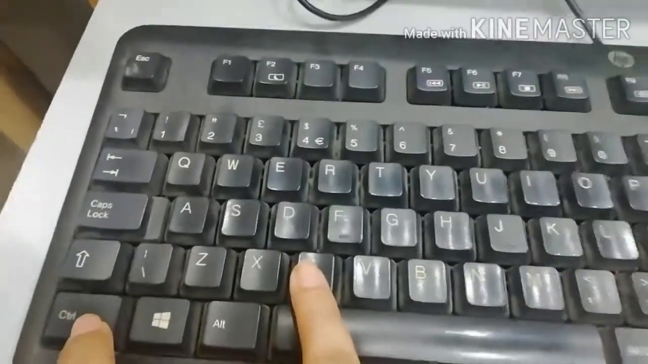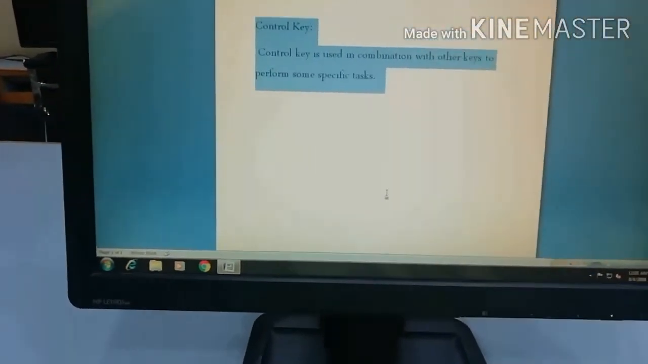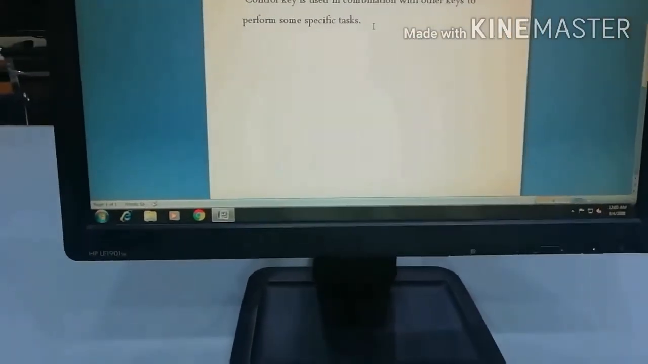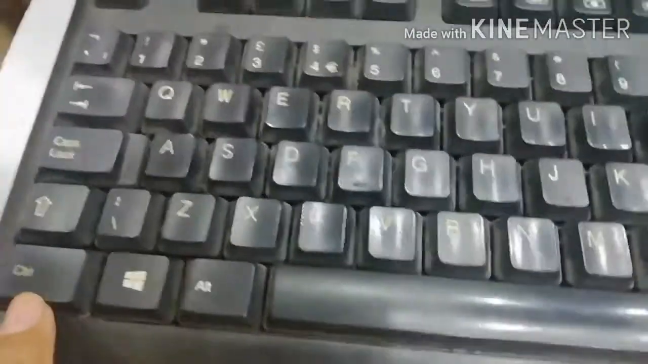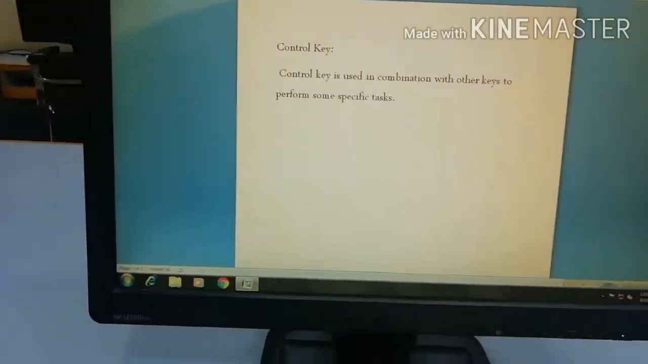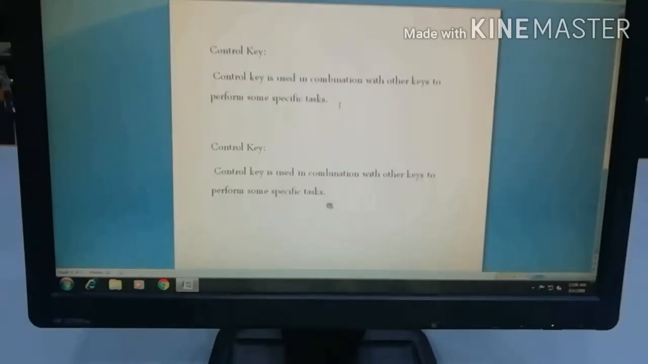So now again control plus C. Control plus C is used to copy. So we use these both keys to copy this selected text. So now I am going to paste here. So control plus V. We press control and the alphabet V to paste this text. So control plus V. So we paste the copied text.